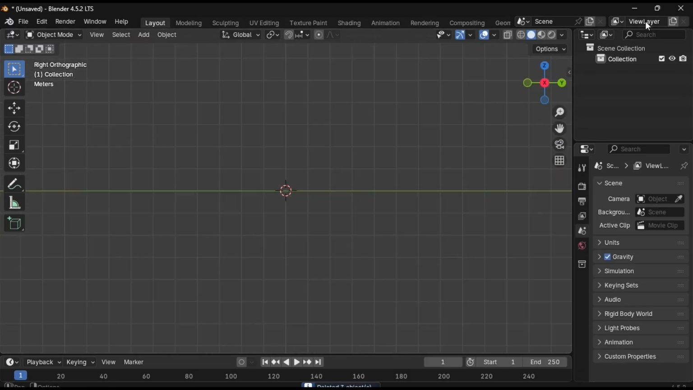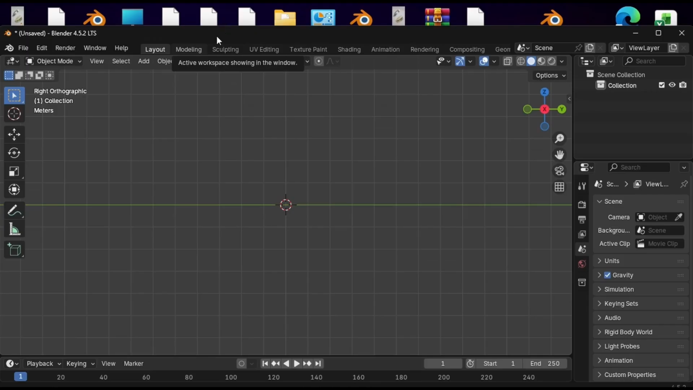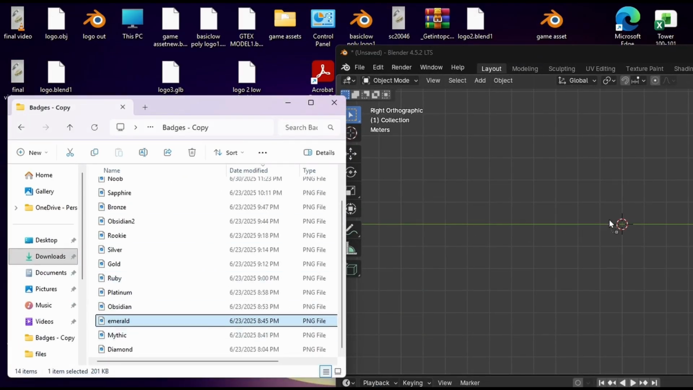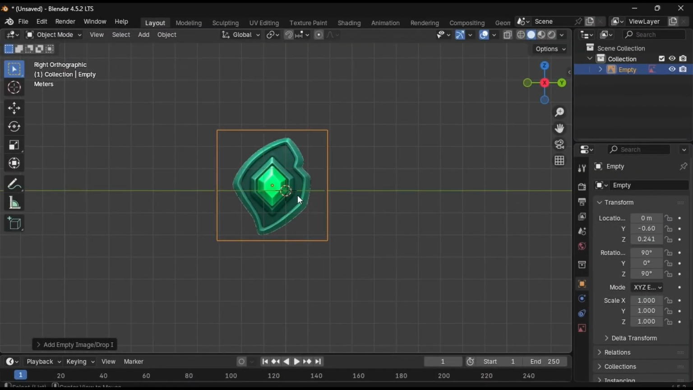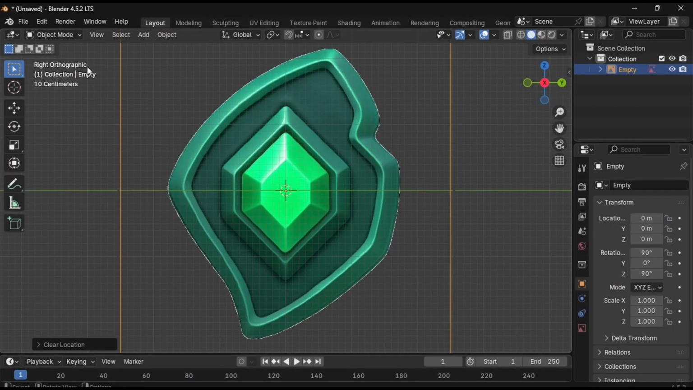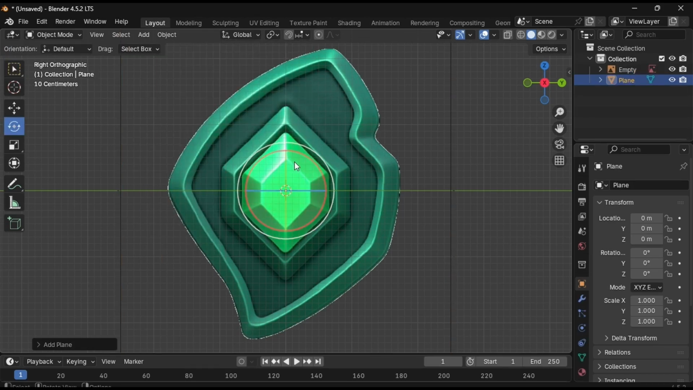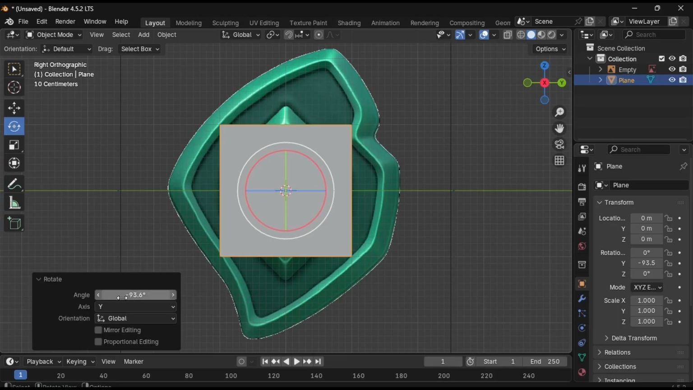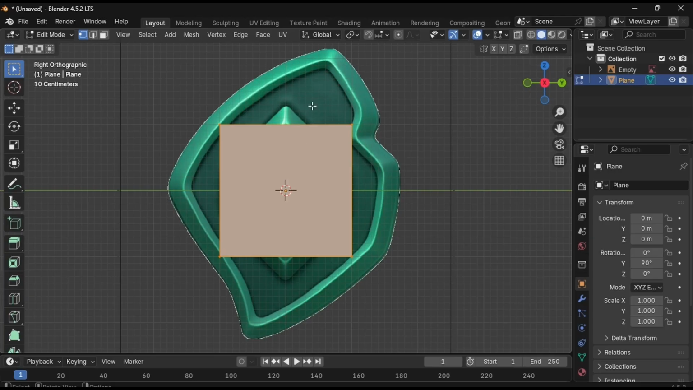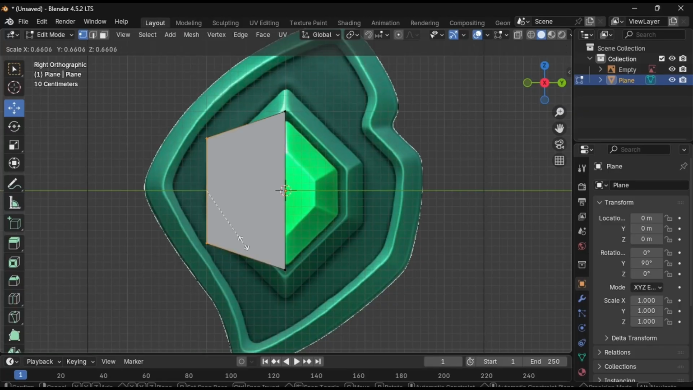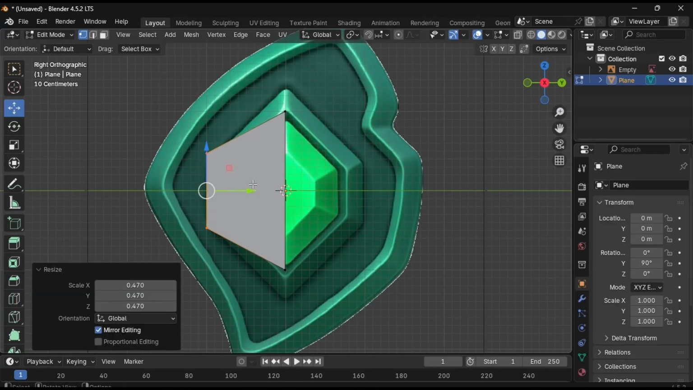First, I'm deleting everything and resetting this on x-axis, and I'm grabbing my reference image here, and by pressing Alt G you can set it in the middle. I'm adding a plane. Okay, scaling this down a little bit.